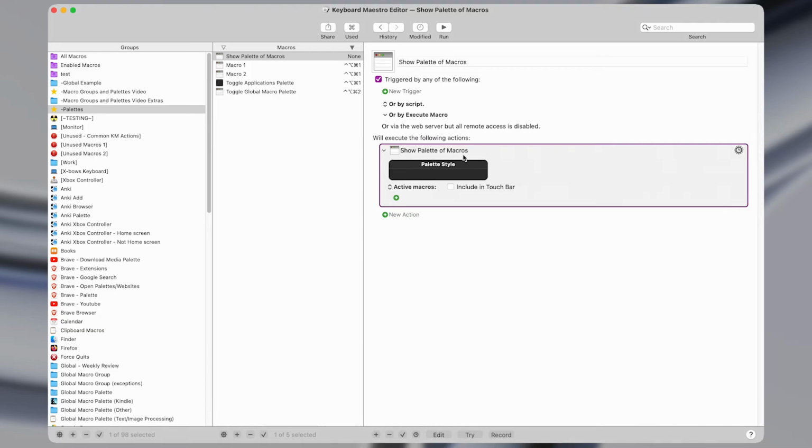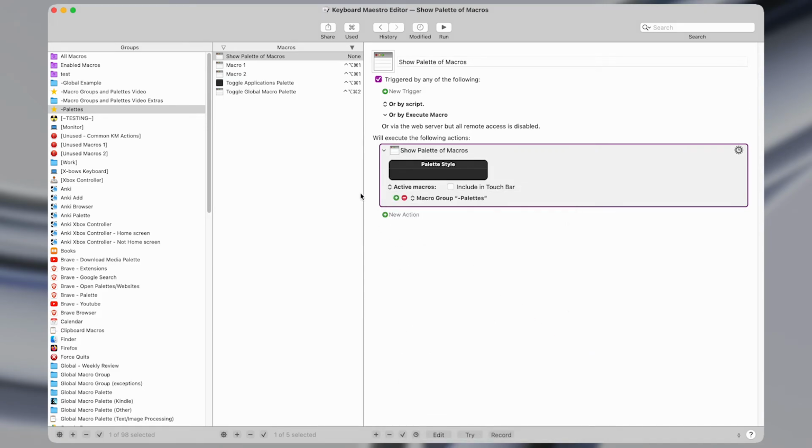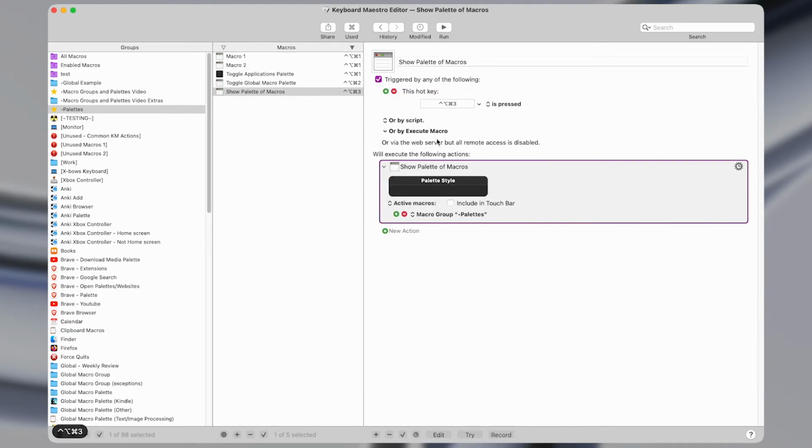The final type of palette is the macro group palette, which we can use by activating this action, the show palette of macros. And what it does is it just shows all of the macros within a certain macro group. So if I come here and select any macro group, and I'll just actually use this macro group that we have here, and if I add a trigger to it, then activating it will cause a palette of all of the macros within this group to appear. So again, I can click on them, or I can type the first unique letter to activate one of them.